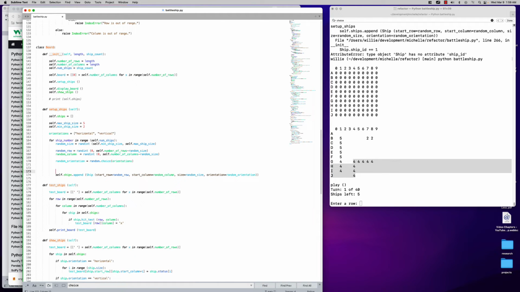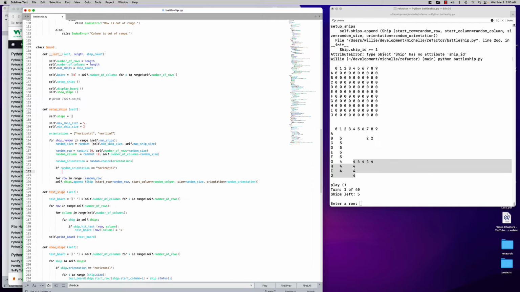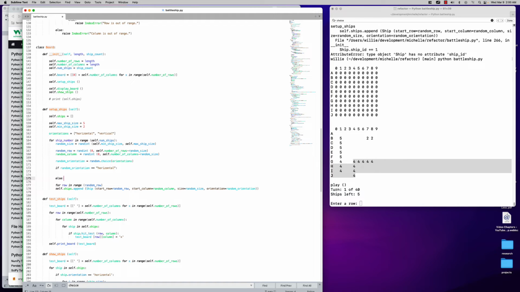So before we append the ship, we need to test the board. Okay, so for row in range of random row. Actually, let's look at the orientation first. If the random orientation is equal to horizontal, else we'll deal with the vertical.